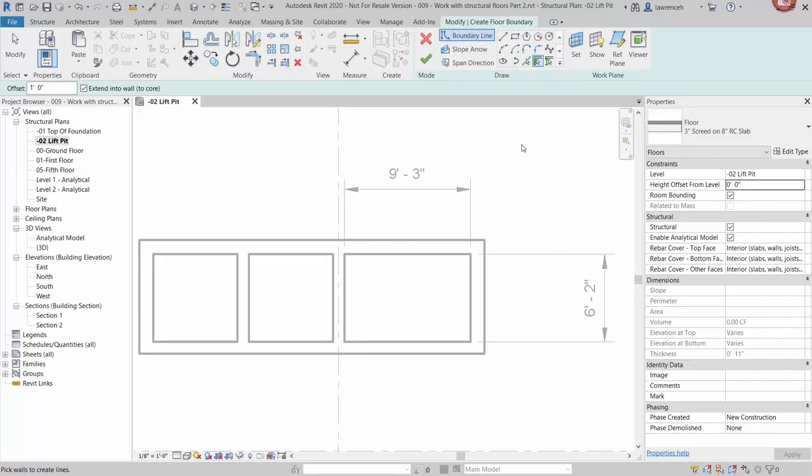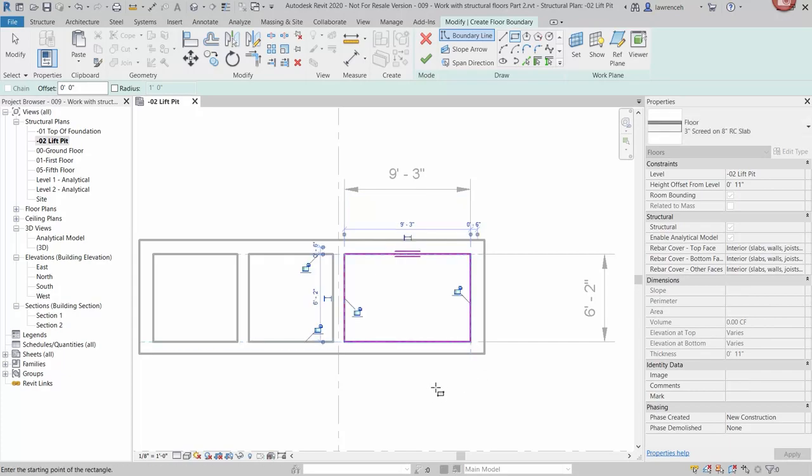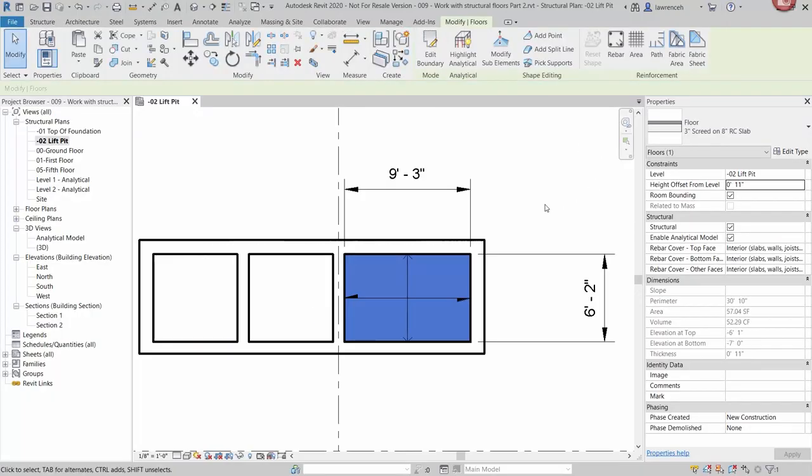Our total slab thickness is 11 inches. Let's set the height offset from level to 11 inches. We'll then go ahead and select the rectangle tool to create the boundary for our slab. Let's now go ahead and finish edit mode. So our slab is now created.